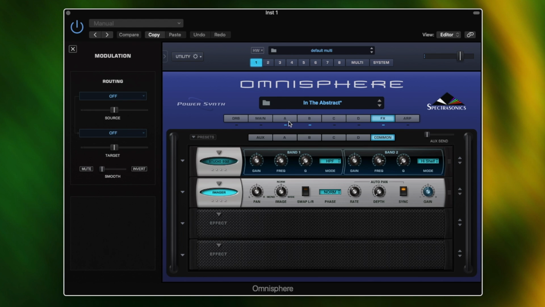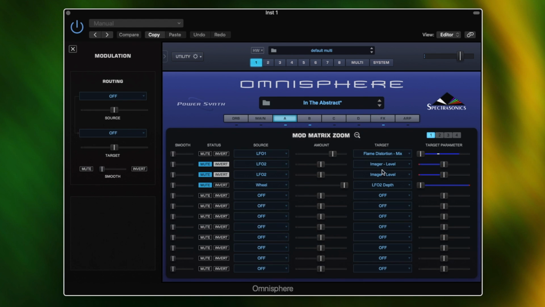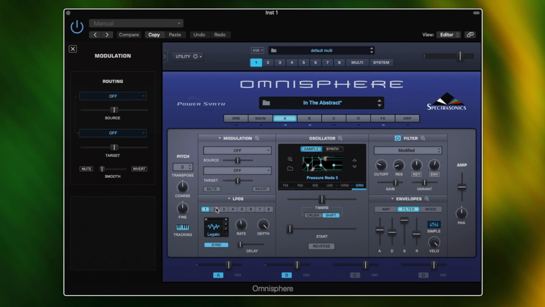So let's have a look at our routing. You can see our imagers on both the auxiliary effects and the common effects are being controlled by LFO2. So let's unmute that. And then we've got our mod wheel controlling the LFO2 depth. So let's come out of here and have a look at our LFO2. You can see we've got it set to sawtooth wave, which is going to give us that kind of rhythmic quality. We've got it tempo synced as well, so that we are creating that rhythm to our tempo. So it's nice and easy to sync it up. And then we've got the rate set to an 1/8 note as well.